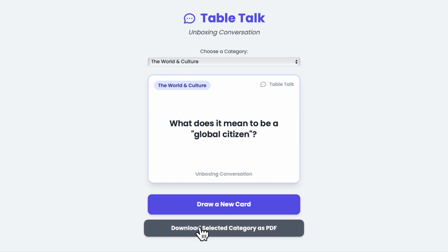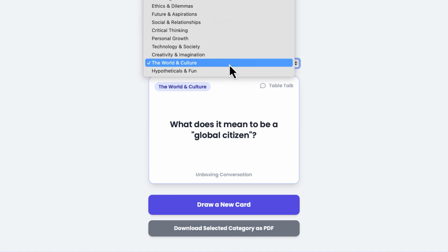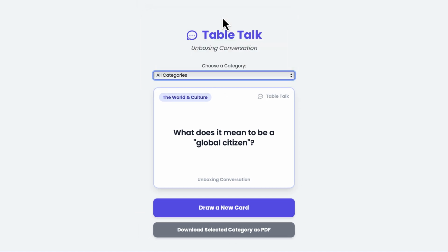If you prefer to take this activity offline, you have 2 great options. First, you can click Download Selected Category. This will generate a printable document of all the prompts within the specific topic you are currently viewing. Alternatively, if you want everything, you can choose All Categories. This gives you the entire database of prompts.